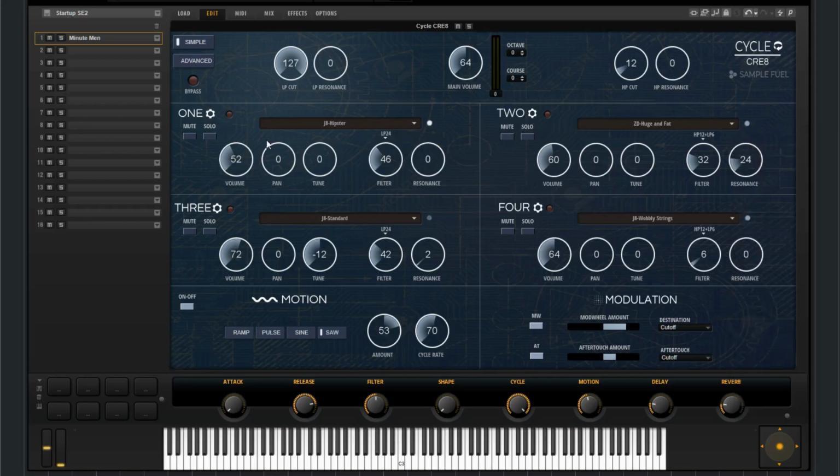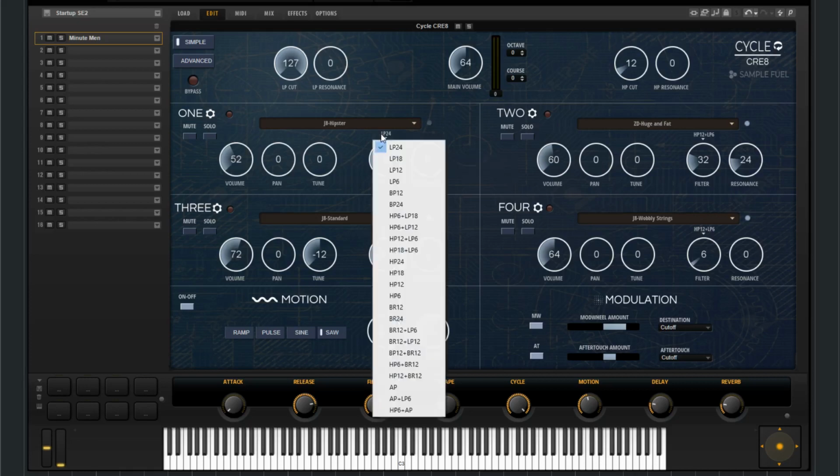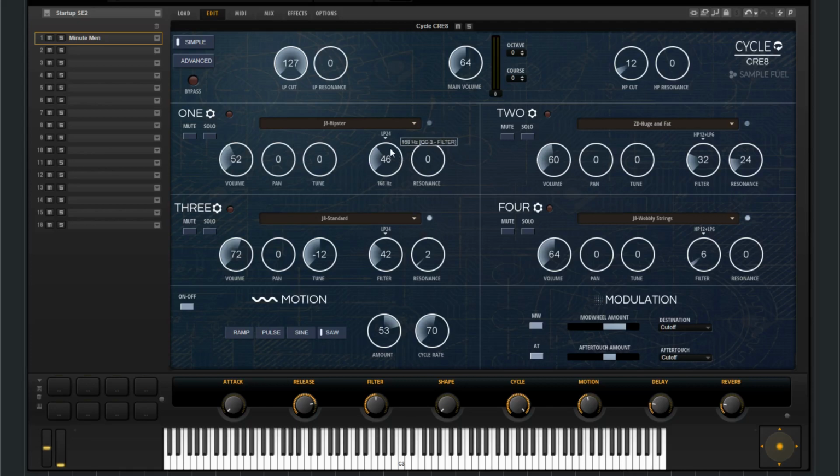For each of them, you've got a mute, a solo. You can also bypass it just by hitting this red button there. There's a volume, a pan, a tune. This is a coarse tune, so it goes up 12 and down 12. There's a filter and a resonance. You have plenty of different filter types to choose from. The controls are the same for all of the sample layers.